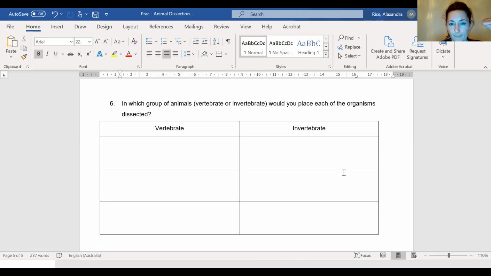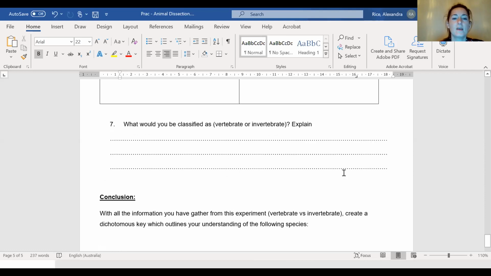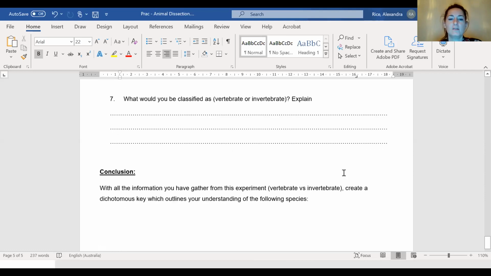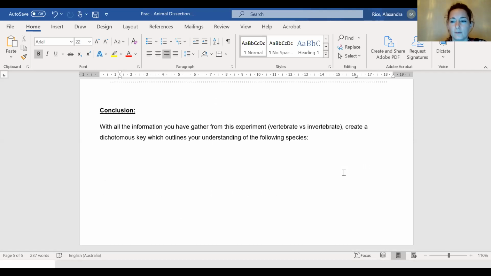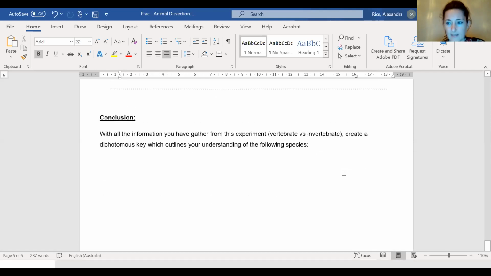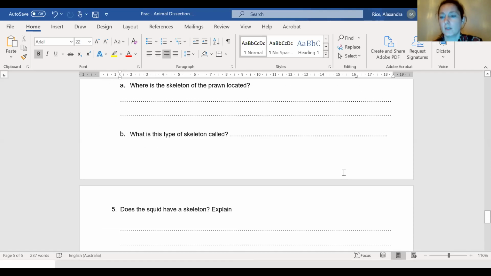And then your next lot of questions asks you to identify which group, invertebrate or vertebrates, these organisms fall under. And then, of course, a simple question, but nonetheless important to answer. What would you be classified as, a vertebrate or an invertebrate? And now, with all the information you have gathered from this experiment, create a dichotomous key which outlines your understanding of the following species. Looks like something's been cut off there, but yours will be appropriately finished.